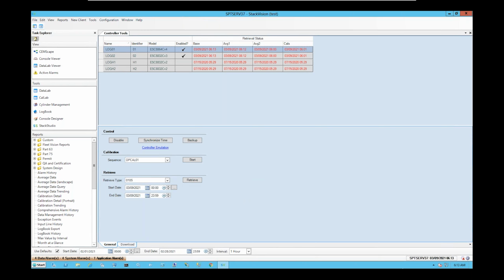One other thing I wanted to note within controller tools is the retrieval section down here. This is where you can actually backpull data. If you were having communication issues, as soon as you got those restored, you could go in and tell StackVision to reach out to the data controller and pull back in that data for the amount of time that you had missed.